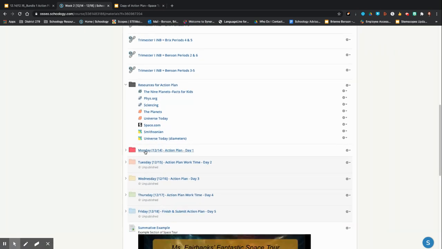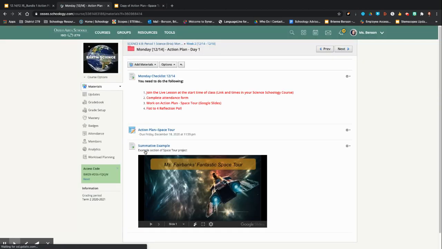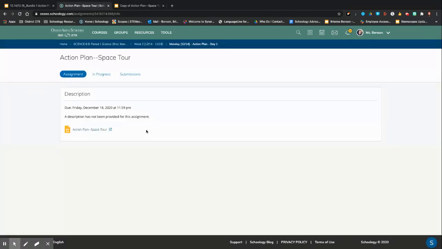And finally, Monday is where we're going to find our assignment. So here's the checklist for today, and here's the action plan space tour along with a summative example. So click on that. And again, this is the teacher version, but you'll be able to open up your copy and edit it.